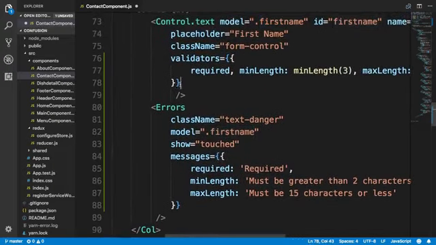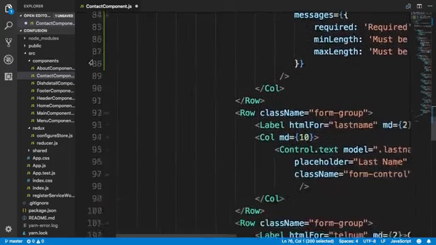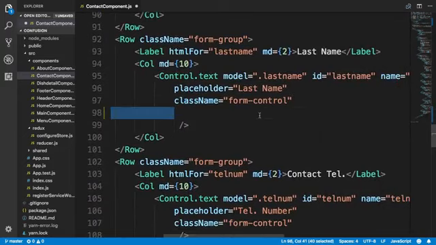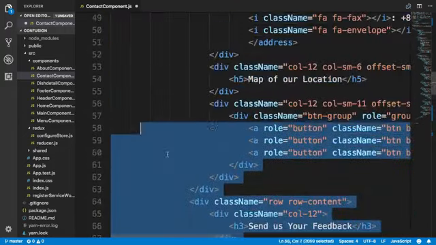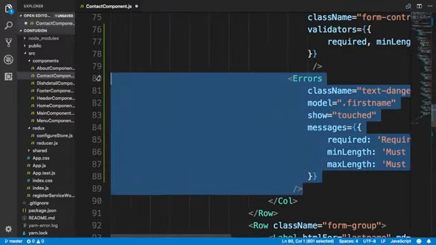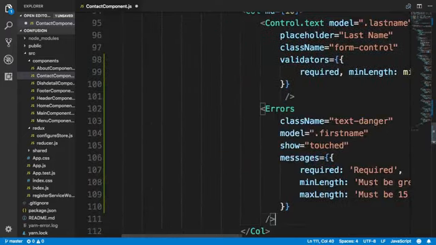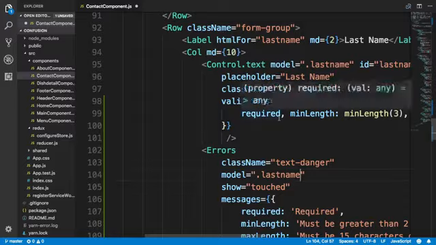Now we will apply the same validators for the last name. So let me go into the last name and then copy the same validators, and then the error field also will apply exactly like this. So let me copy the errors from here and then come down into the last name part and then copy the errors in there, and then this would be for last name. So we have updated the first name and the last name.